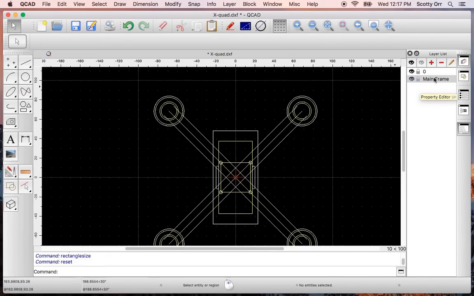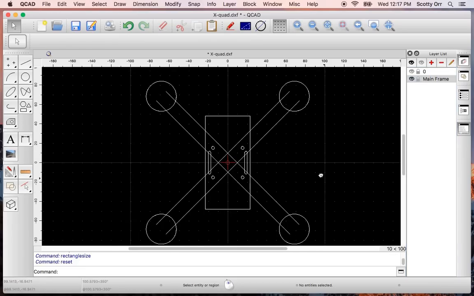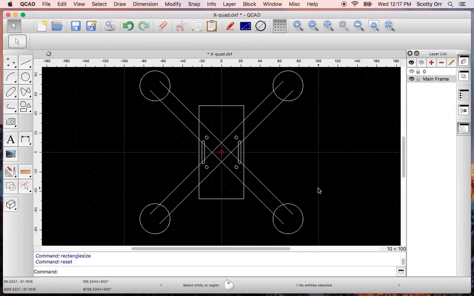Now let me hide the grid lines, and so now we're beginning to see our quad frame take shape. Okay, we've got our arms, we've got the pads that our motors are going to mount on, and we got the base plate of the frame itself. However, we've got a lot of extra lines that we need to get rid of. So we're going to take care of that next, and we're going to use the divide tool again.